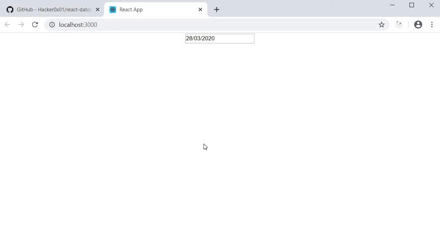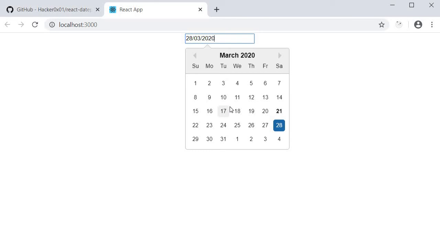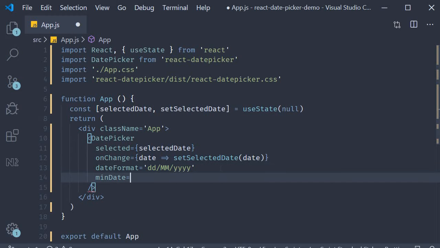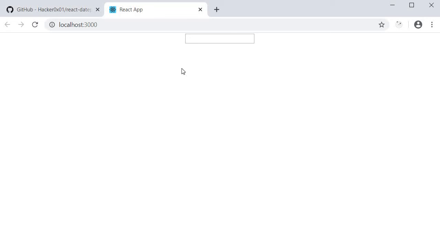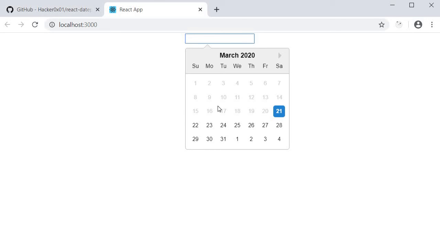Alright, next let's take a look at setting a minimum date and a maximum date. Both of them can be set using the minDate and the maxDate props. First, the minDate. If you take a look right now, we are free to pick any date. But if we want to prevent the user from picking a date in the past, we can set the prop minDate is equal to new Date. So today's date is the minimum that can be selected. In the browser, you can see that the past dates are all disabled. I cannot select anything before March 21st.